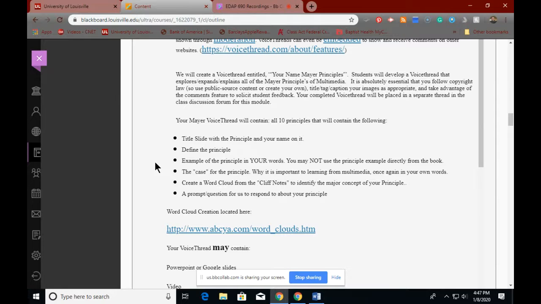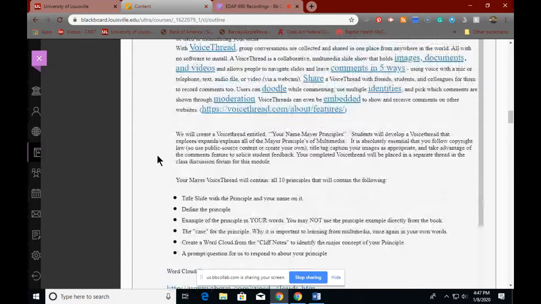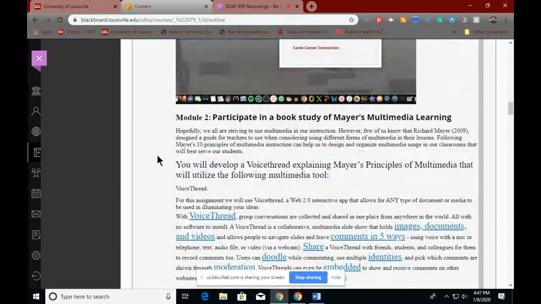In other words, you'll have a slide that says, this is principle so-and-so. And then you're going to define the principle. You're going to get an example of it. You're going to get the case for it. You're going to create a word cloud for it. You're going to do a prompt question. Trust me, everything you need to do this is inside this module. Okay? And as I said, I will hold your hand and we will walk through everything we need to know about what Mayer talks about. If you look up here, you get a sense of it.